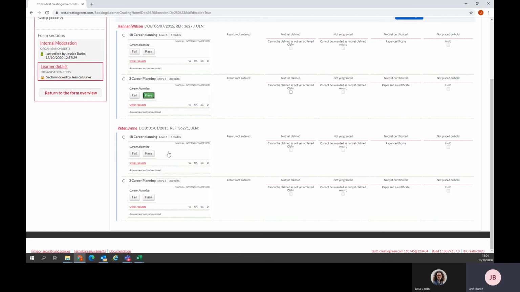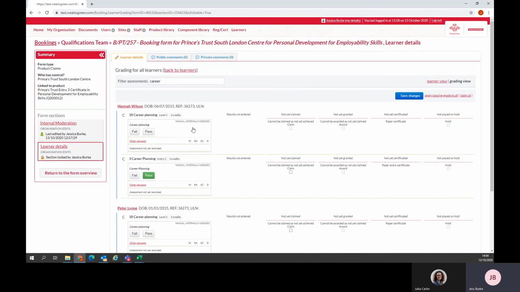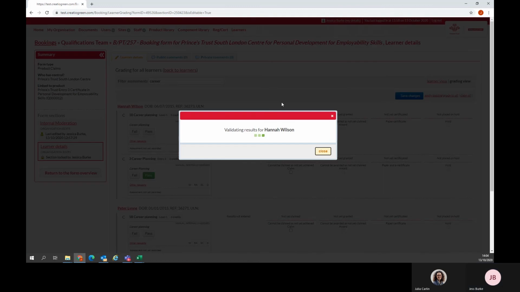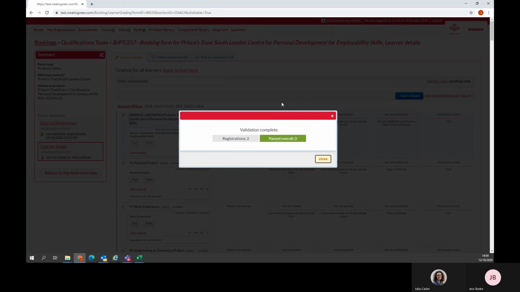So just make sure that you are selecting the entry 3 qualification. If you do by mistake click the wrong level, you can unclick that and click the correct level. It's just as simple as reselecting the button, and it will turn back to the normal submission. So for you to then select the correct level, you just click that. Then once you have selected the units that they have completed, you click on Save Changes, and click on Close.